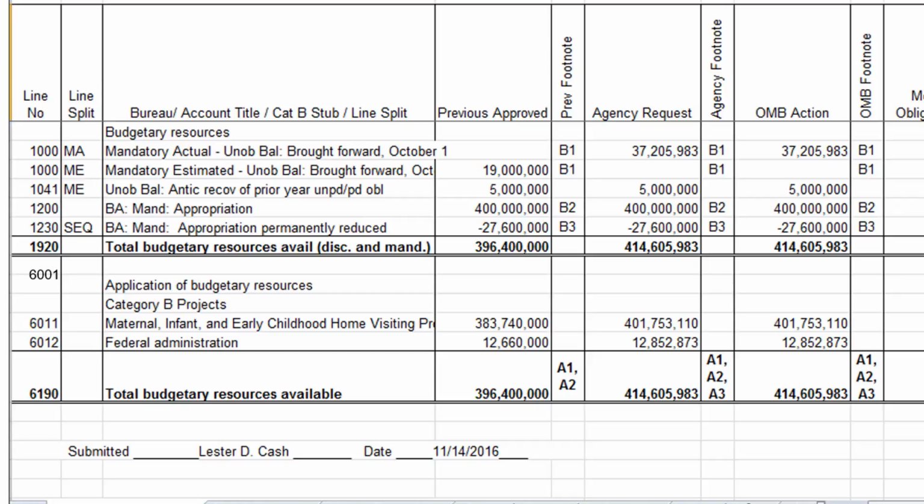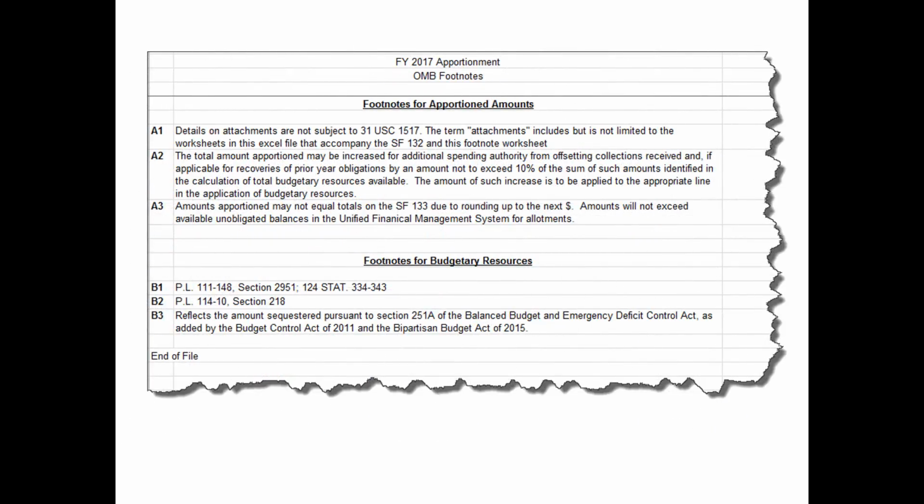So, let's take a look at a footnote tab. The OMB apportionment system automatically generates the previously approved and agency request footnote tabs when the initial template is created. The OMB footnote sheet is added once the template is filled in and validated. The sample on the screen is the OMB Footnote Tab. When the template is initially created, any OMB footnotes from a previously approved apportionment in the same fiscal year will be represented on the previous approved footnote tab. If you're creating the first apportionment for a fiscal year, the page will be created but without any data.